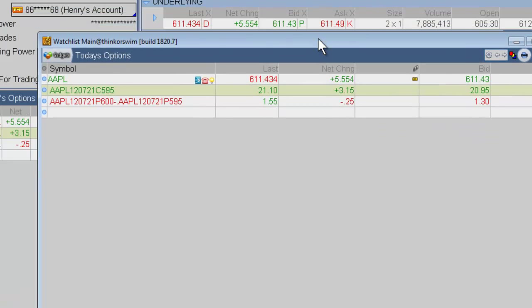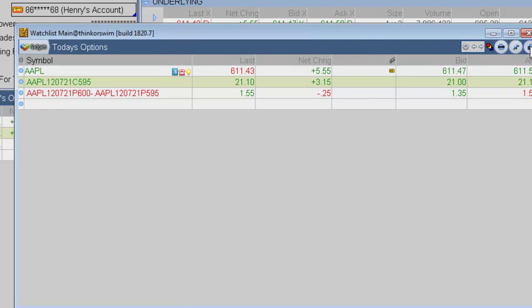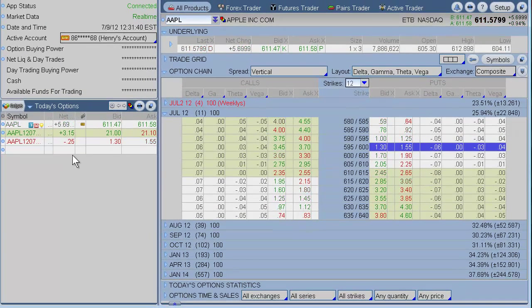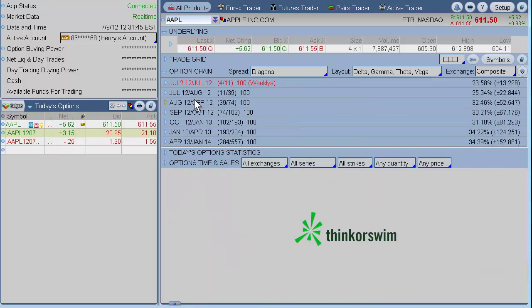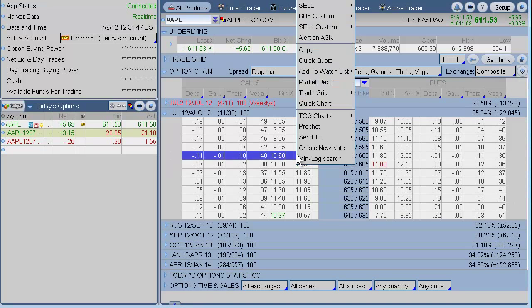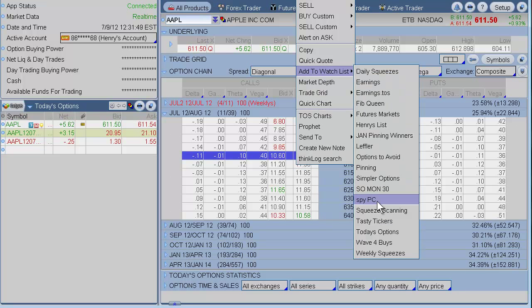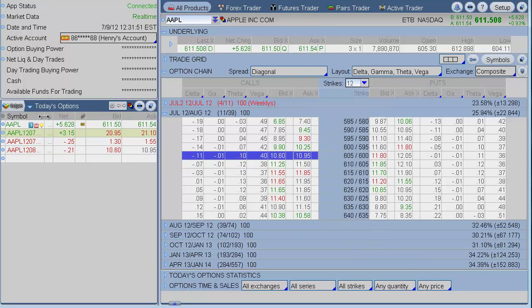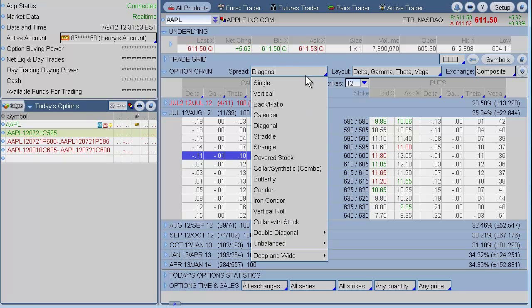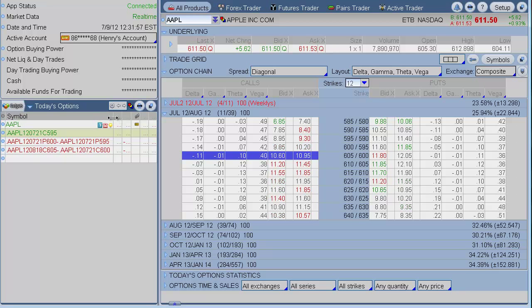So that's one way you can use the ThinkOrSwim watch list. Now if I close this one, you'll see it still stays intact over here on the left hand side. Keep in mind this will also work with diagonals. If you come in here and do the exact same thing, add to a watch list for today's options, you can configure all sorts of different layouts. So any of these that you can select, you can also put into a watch list, and it's just one additional way to monitor prices.